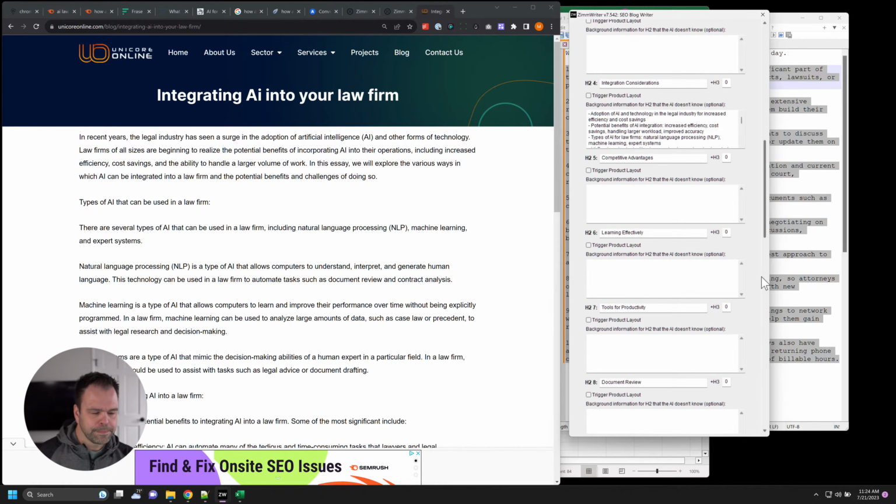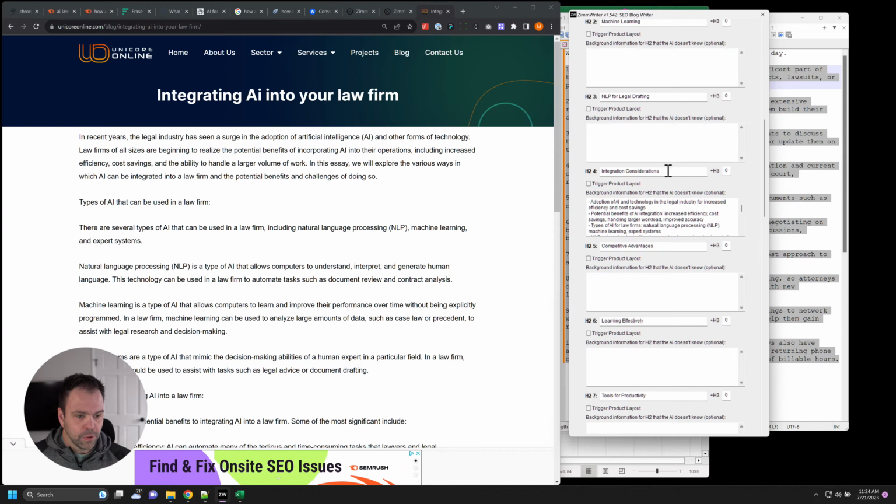All right, so again, the AI probably doesn't know about integration considerations with law firms. There's limited knowledge, or maybe it's a niche subject. It's also cutting edge technology. So we want to see what other people have written. We scrape the URL, and here's the summary that it generated. Adoption of AI and technology in legal industry for increased efficiency and cost savings, potential benefits. So we did a scrape, and if we don't like this, we can come here and delete it, or we can put in our own information.